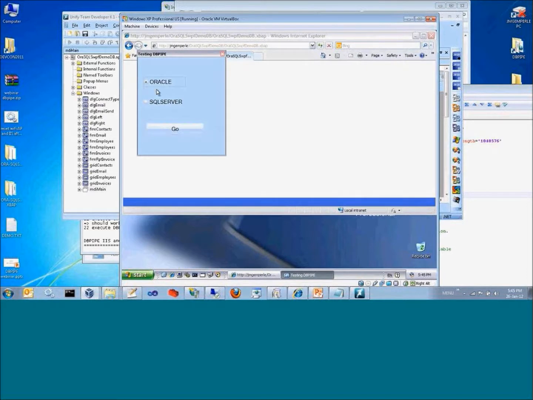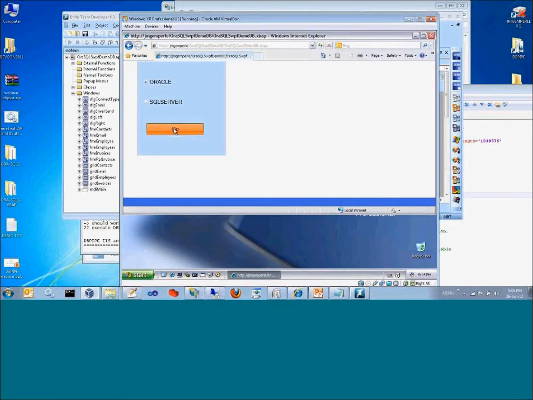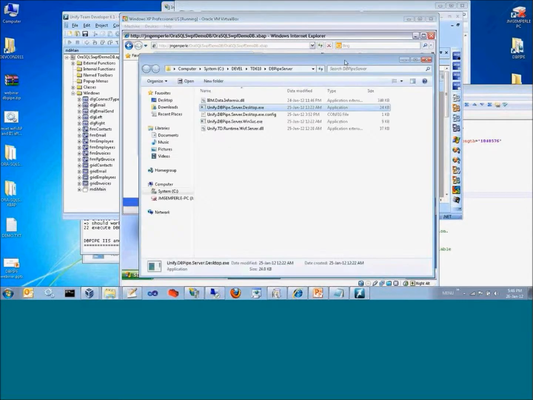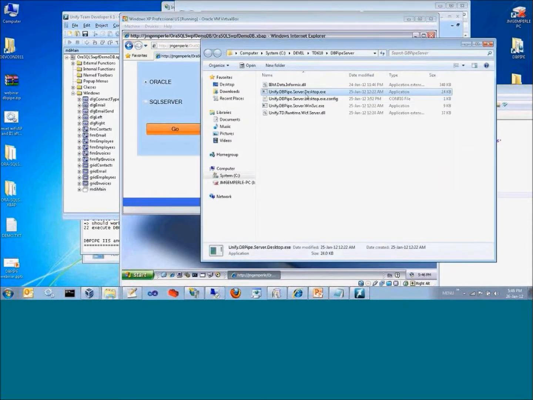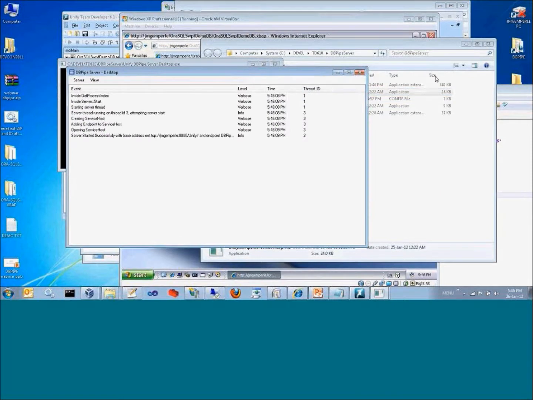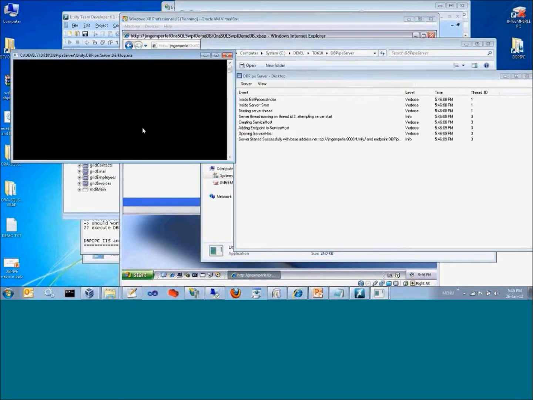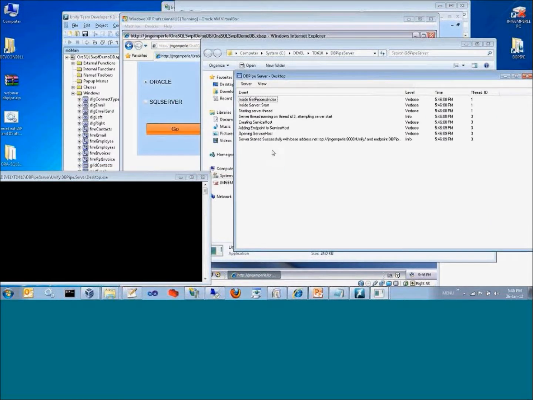Okay. Now let me try to connect to Oracle. Sometimes you can easily make mistakes, but I don't think I made any mistakes there. But what you can see is that nothing happened. Yeah, because I didn't start my DBPipe server exe. So let me launch it. And if I didn't make any mistake, after a few seconds, things should start to pop up. Hopefully.